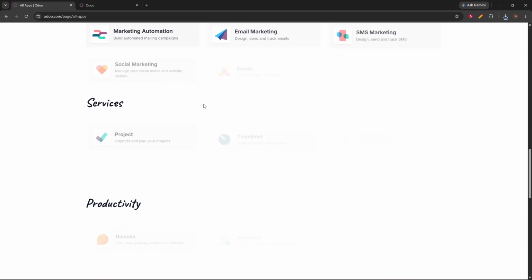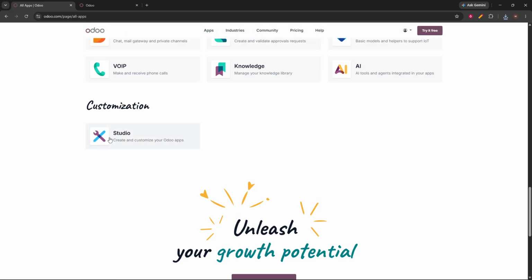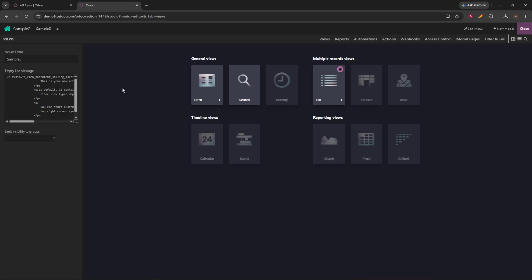From there, scroll down until you find the customization section. In that section, click on Studio. Odoo Studio is the tool that lets you customize forms, fields, and layouts without needing to manually edit code. So this is where the custom field will be created.